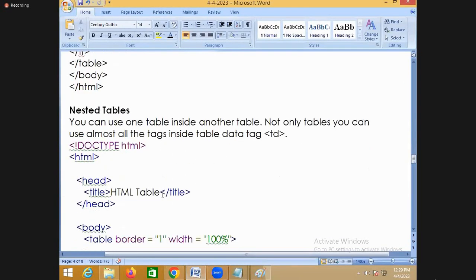Next, nested tables are there. You can also create a table inside another table. Not only tables, you can use almost all the tags inside the table data tag. In the table, you not only display data. Within the table, you can display an image, a link, whatever you want, which represents data. So inside the table data tag, you can use any tag.